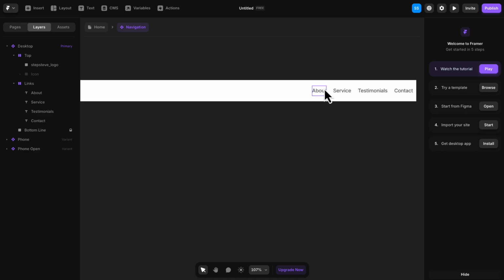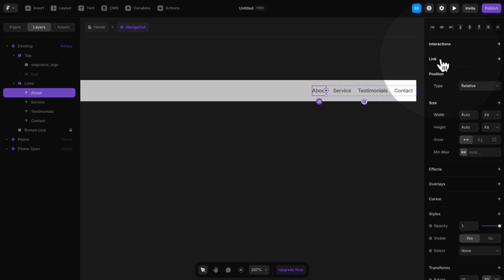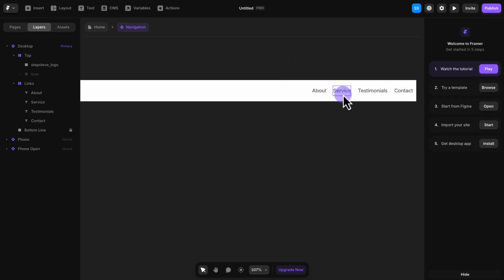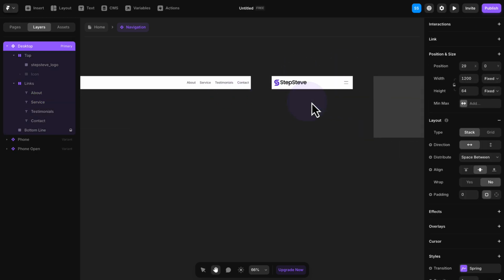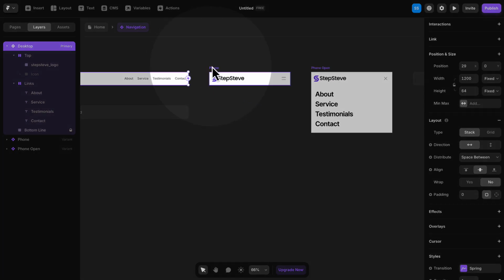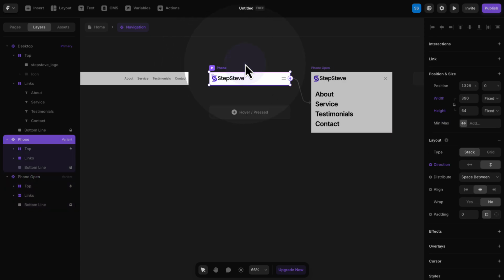As for the links in the menu item, we will set those up after finishing the rest of the site. Before we finish editing the header, let's take a look at the right side of the screen where you will see the element labeled Phone and Phone Open. These are the components designed for mobile view, allowing you to switch to a mobile layout when needed.